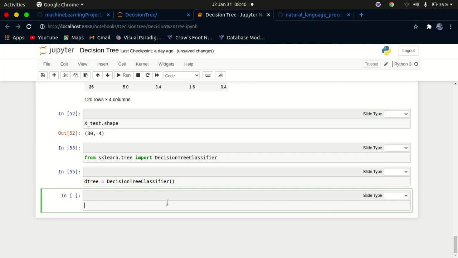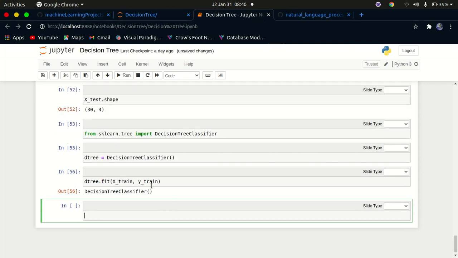So now that you have created an instance of it, let's go ahead and actually train our model, right? So we're going to go d3.fit. Fitting is training our model, so we need to provide X_train and then y_train. So we can train our model. We can run that, and you can see now our model has been trained.